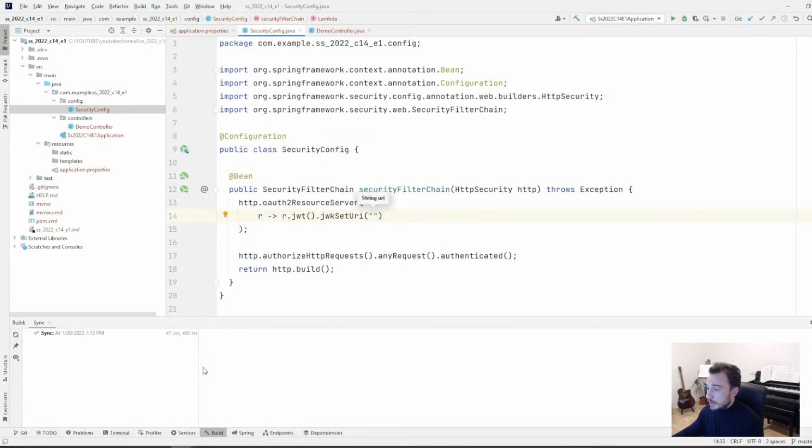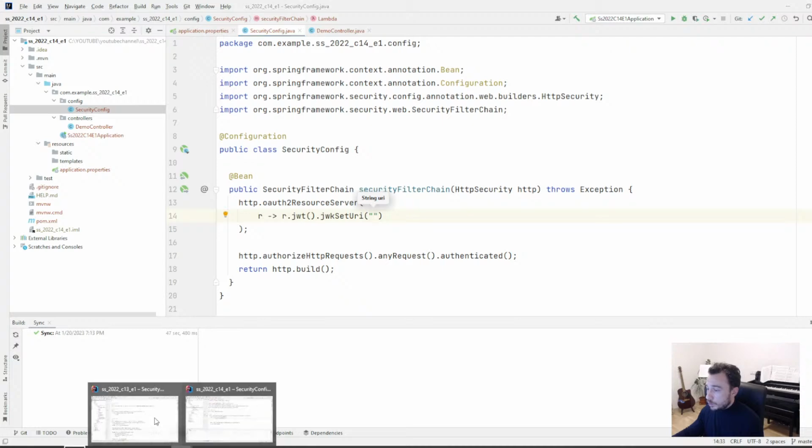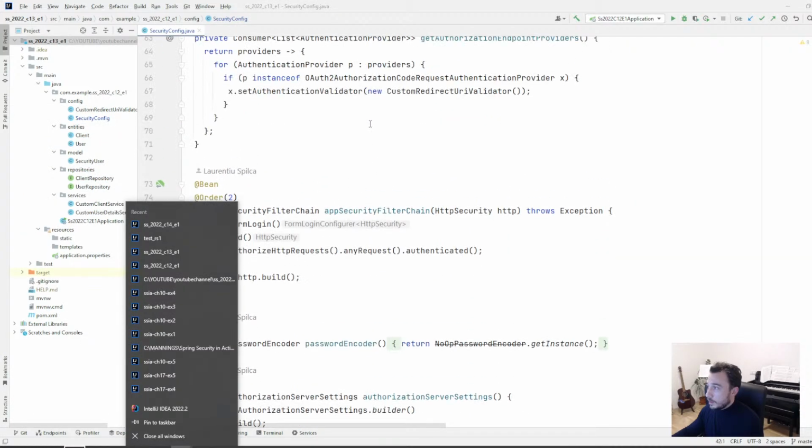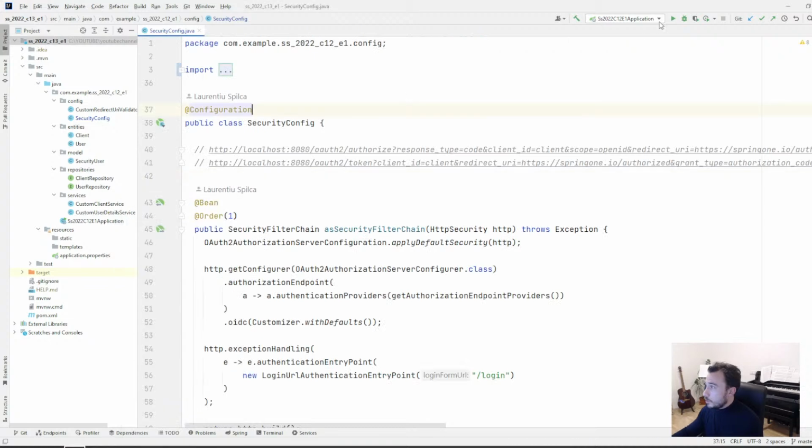So I need this, and to be honest with you, I don't know the keyset URI by heart. So what I'm going to do is start my authorization server application, and then use Postman to call the OpenID Connect description endpoint, and then I will find out which is the keys URI that I have to configure in the resource server. And then I will prove to you with a flow that everything works as desired.